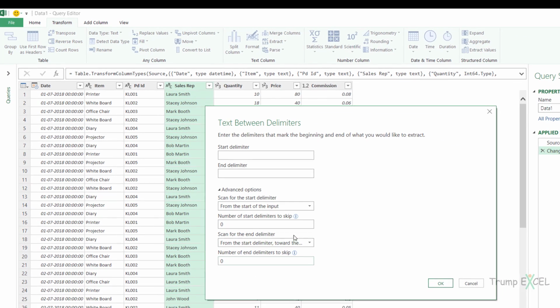And then there are these advanced options. So you can specify where you want to start the scanning from. It could be from the start of the input or the end of the input. The number of start delimiters to skip, which you can specify. If you want to skip, let's say 3 delimiters or 2 delimiters, then you can do that. And then again, scan for the end delimiter from the beginning or from the end, and again you can specify if you want to skip any of the end delimiters.